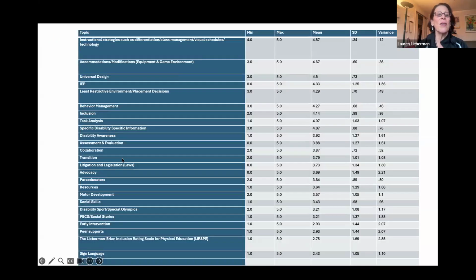And so these are the top topics that people came up with that should be in that Intro to Adapted Physical Education class. You see that here at the beginning, it's like instructional strategies, modifications, universal design, IEPs. And even though it's not at the top, the LIRSPE was one of the topics that experts felt should be taught in the Introduction to Adapted Physical Education class.